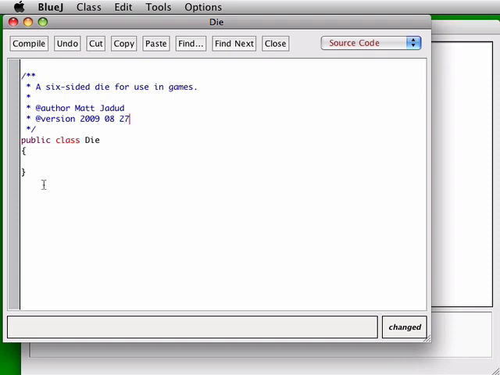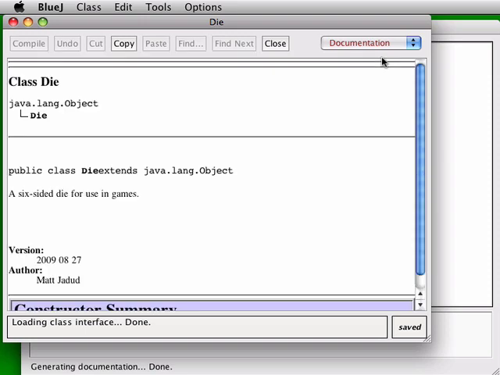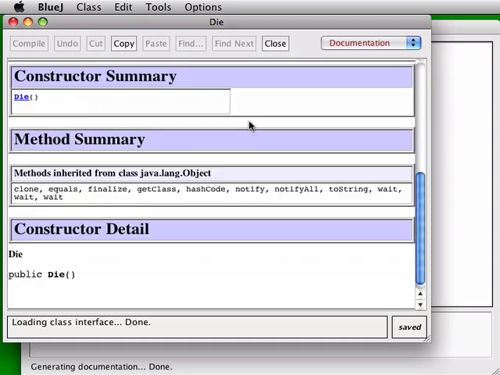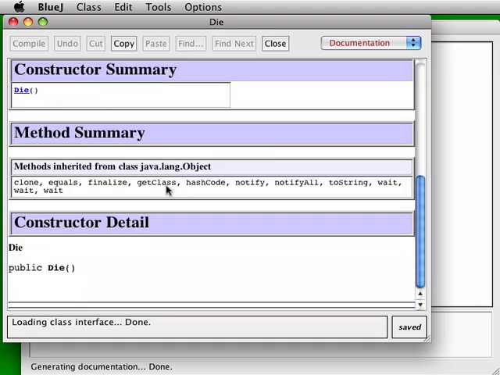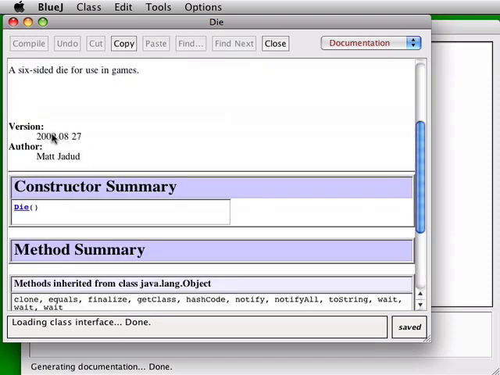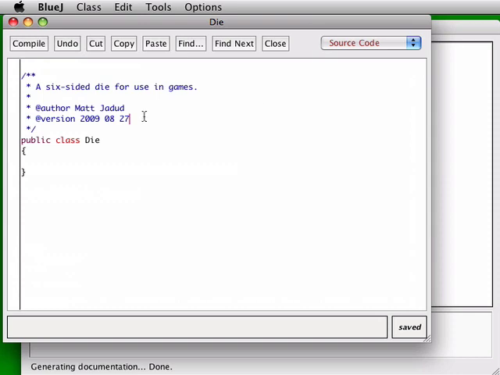If I enter my comments, and I can check that I haven't somehow broken the code, BlueJ lets me look at the documentation. And what we can see here is that my comments are now part of the documentation for my code. The date that I put in is there, as well as my name. This is useful as we start to deal with larger programs, so that our code is documented for others to look at.